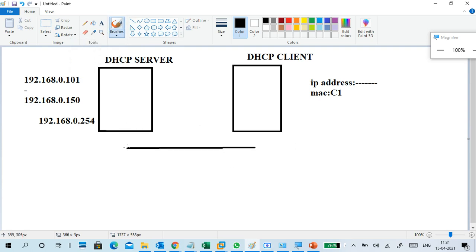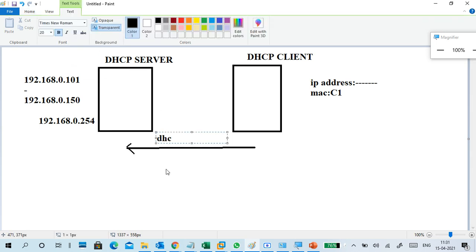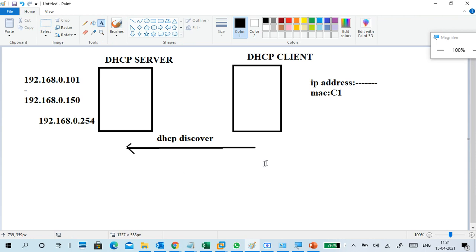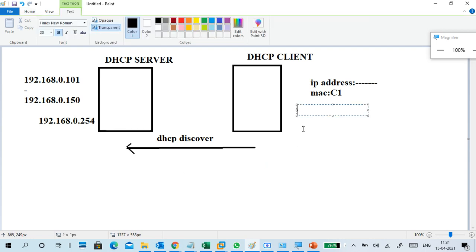Now the DHCP client has to send a packet to the DHCP server. That packet we call a DHCP discover. The packet name is the DHCP discover packet we have to send. To send anything from your PC to another PC, if you want to send anything, what do we require?